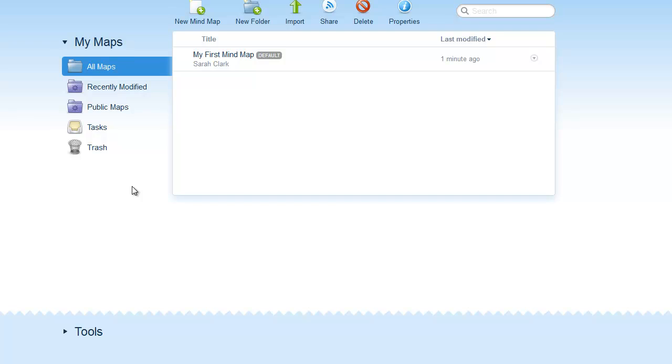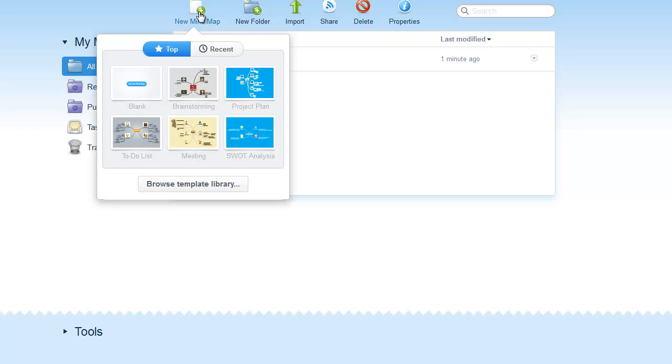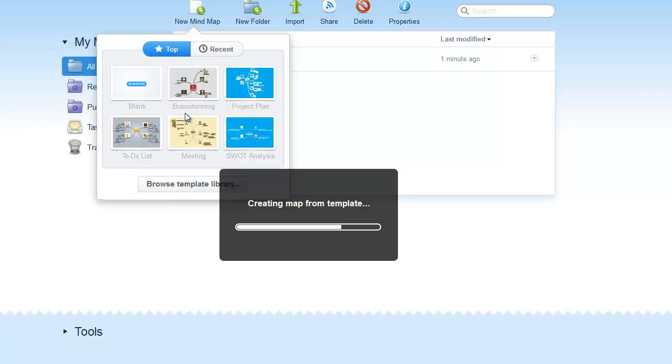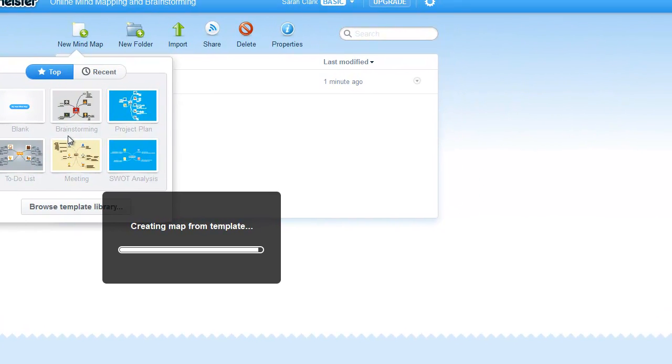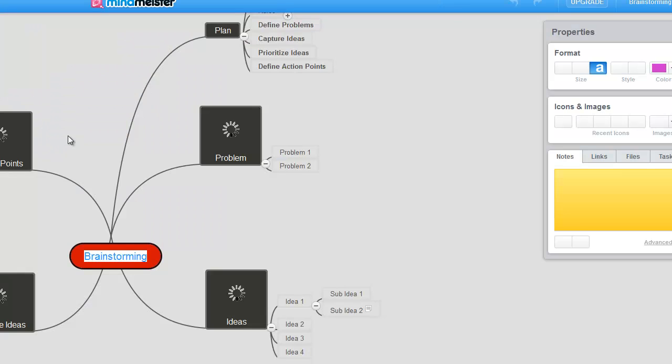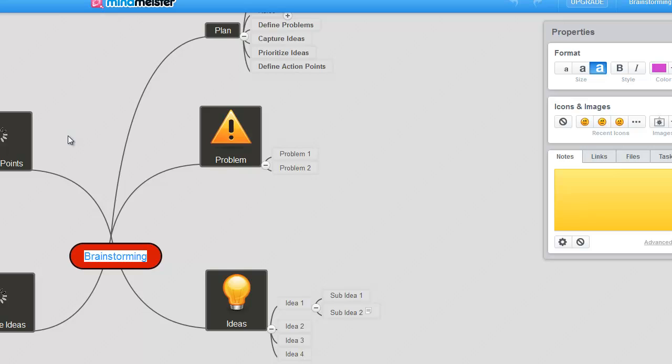So to create a mind map in Mindmeister, all we have to do is create an account, which I've already done, and then I'm going to hit New Mind Map. And you can do different formats. If you've seen my Prezi video that I did a few weeks ago, this is very similar to that. I think I'm just going to use the brainstorming format. That should be fine. It's creating the map. Okay, and we have our map created.